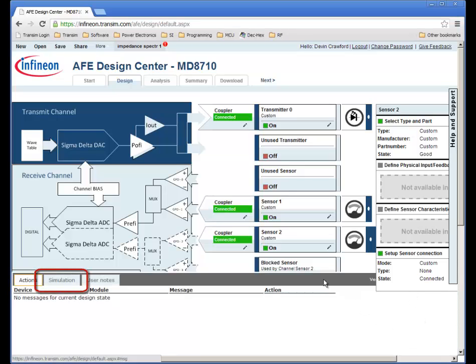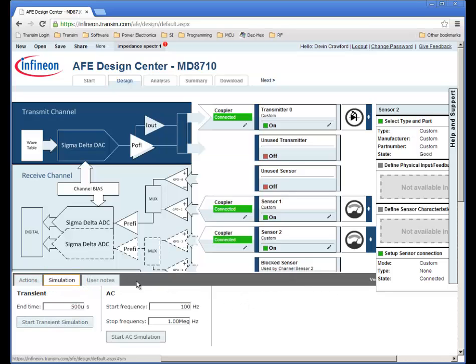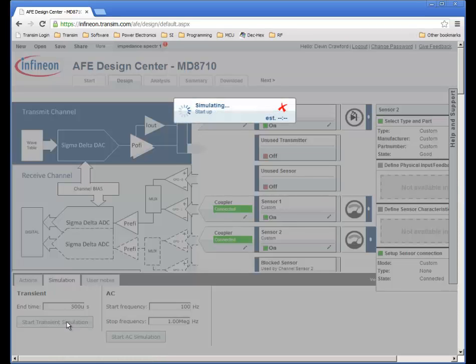Select the Simulation tab at the bottom of the window to proceed with the simulation. The Transient Simulation includes the details of the D to A and A to D conversion, so the simulation takes a little while. The default 500 microsecond simulation time is suitable for this example. I'll start the Transient Simulation now. The status of the simulation will be shown in the information window. This simulation will take about 13 minutes.